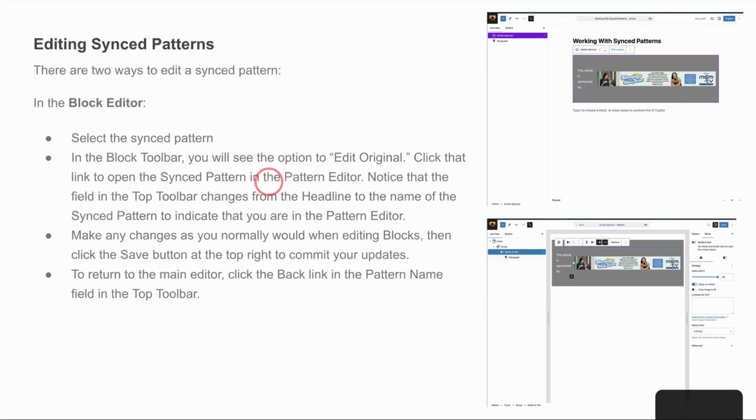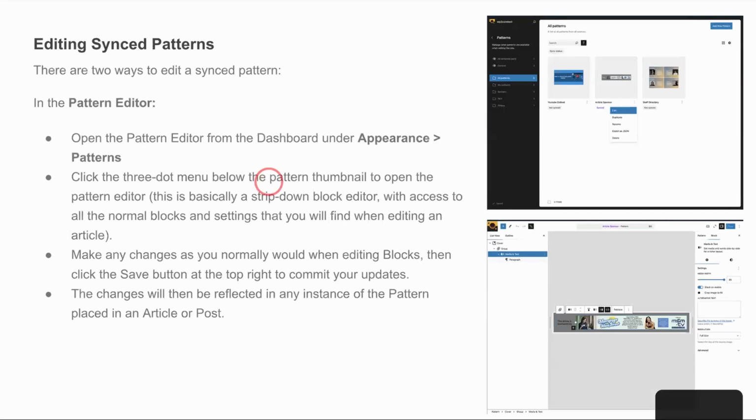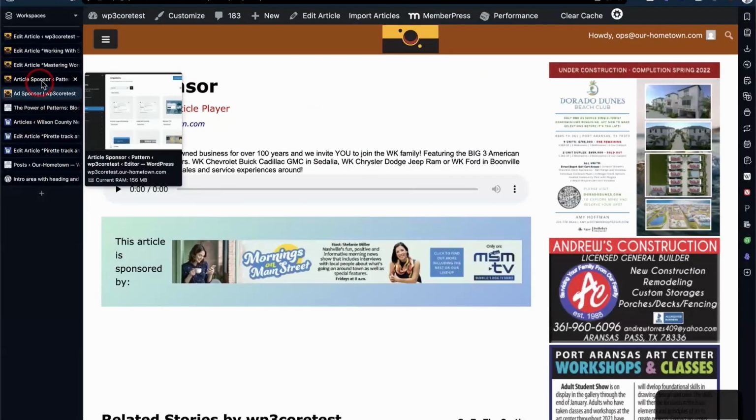Yeah. Okay, so we've looked at editing the patterns from the block editor, getting into the pattern editor, and then getting back out. And then we've also looked at this next one where we go into Appearance and Patterns to that specific pattern directory. And you can edit both synced and non-synced patterns here.